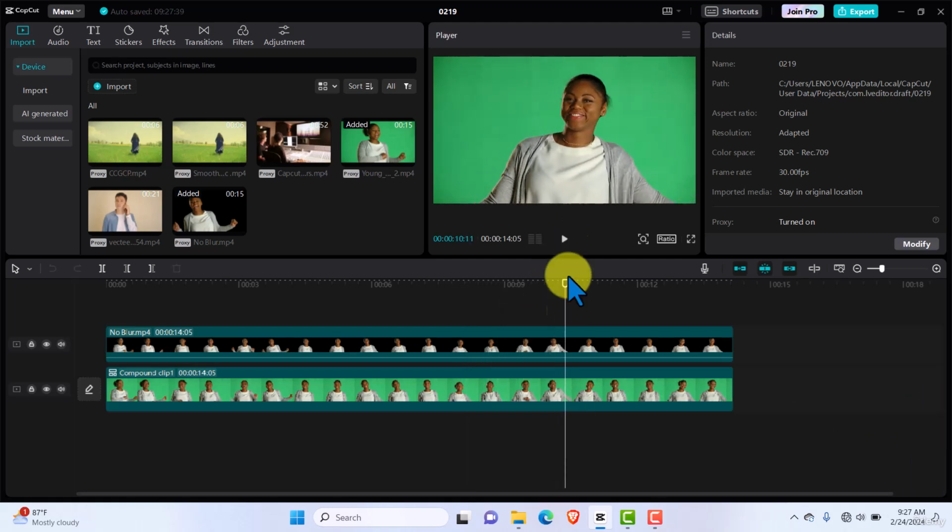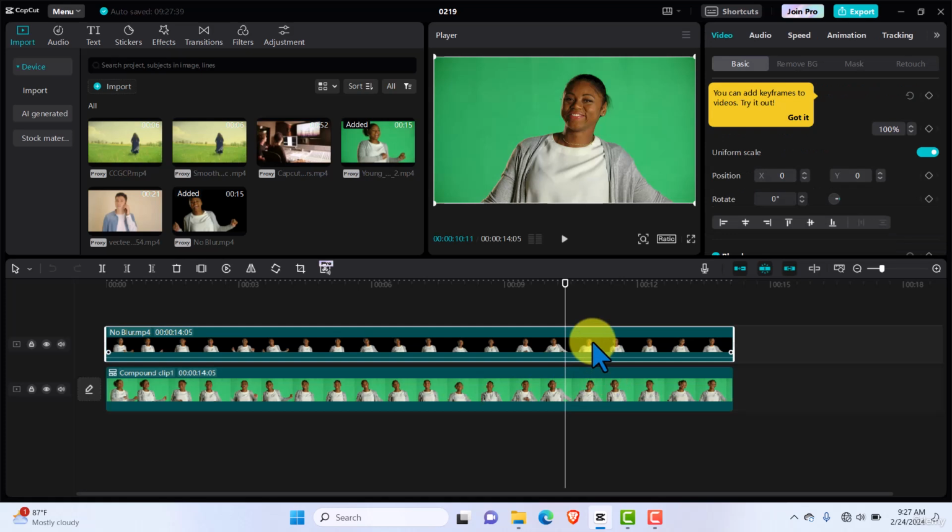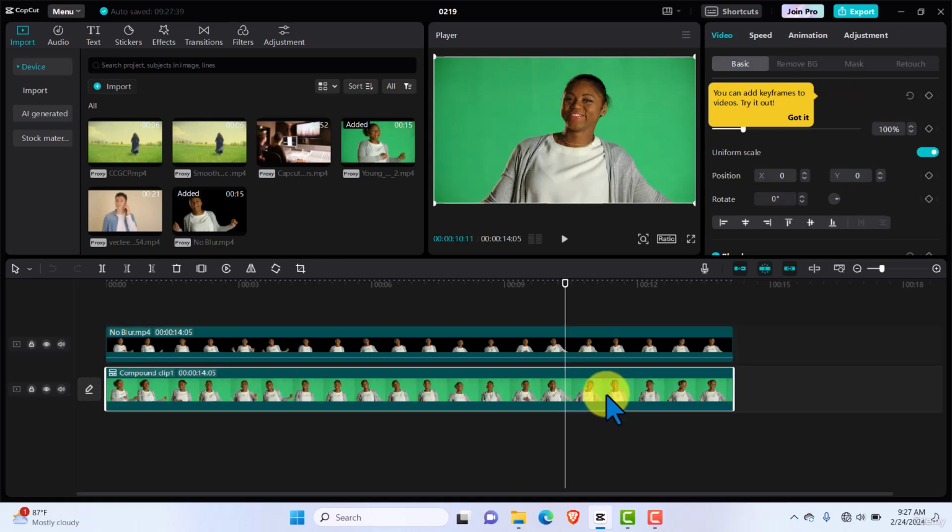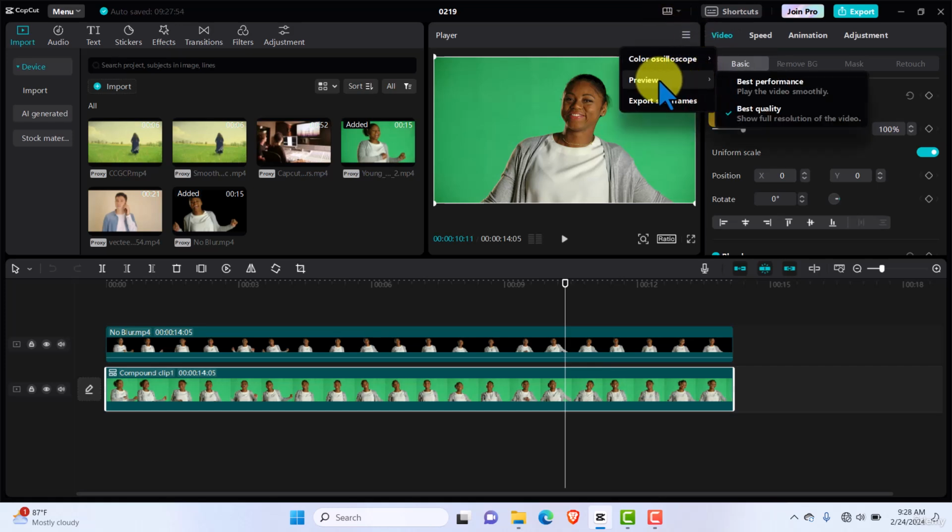All you need to do is click on the timeline, as you can see. So you have the timeline clicked on like that. Next, you want to come to these three dots you see on the top. You click on those three dots and you go to preview. Where it says preview, you don't need best quality to preview. You only need best quality when you are rendering and exporting your final work.